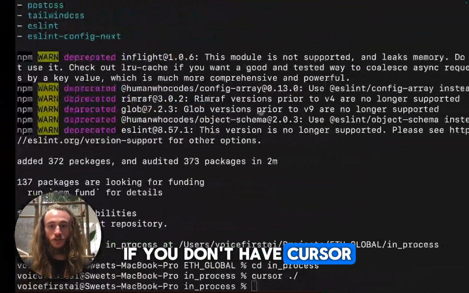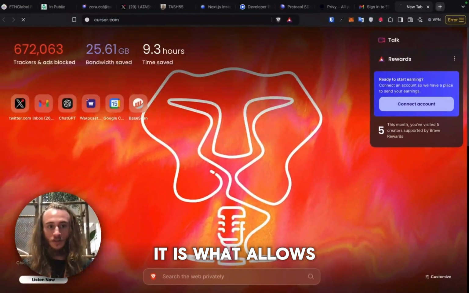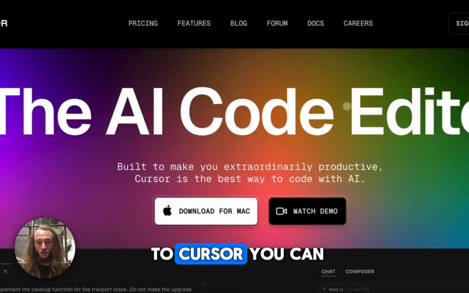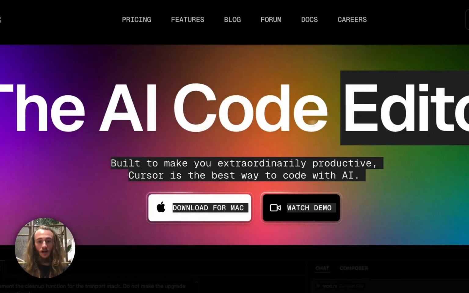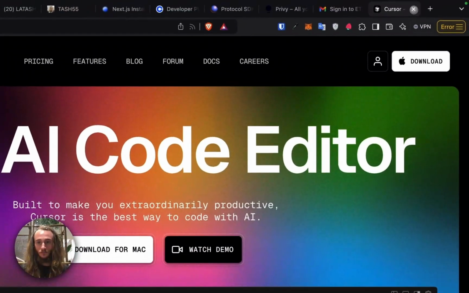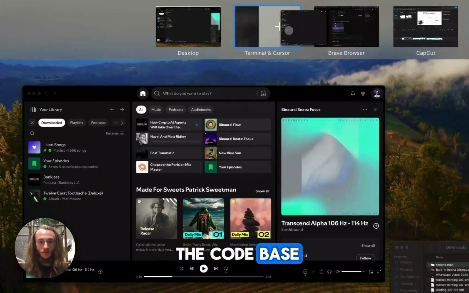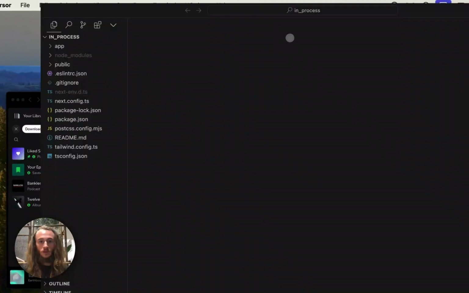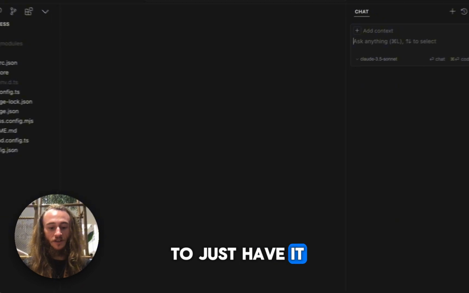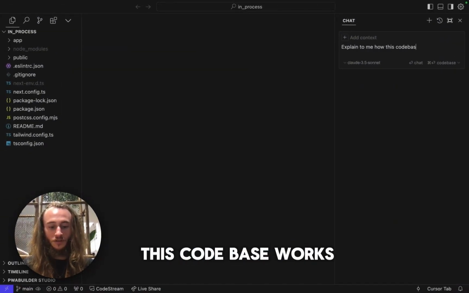If you don't have Cursor, Cursor is the AI that's going to help us build this. It is what allows us to build without having to have any sort of coding expertise. If you go over to Cursor, you can download it for free, and you can build this app for free on the free tier of Cursor. Now that we've got it, I've already opened up the code base. So let's start using Cursor to just have it explain to me how this code base works.